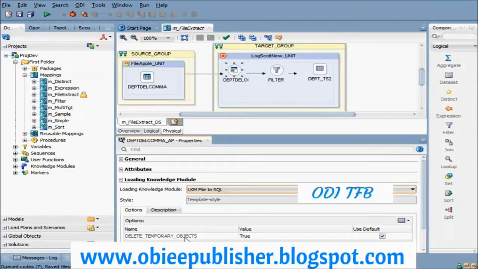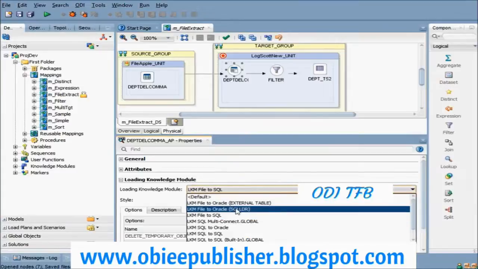Let's say if I write a C program to read from a file, the C program will read record by record, then take it and put it in an insert statement using a bind variable. Record by record. Not good, but you can use it if there is no database knowledge module available.